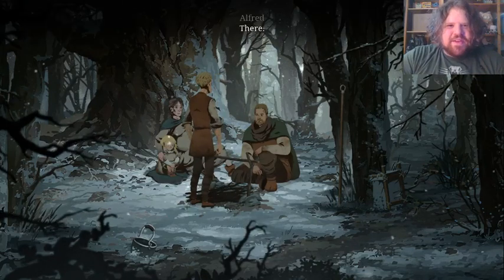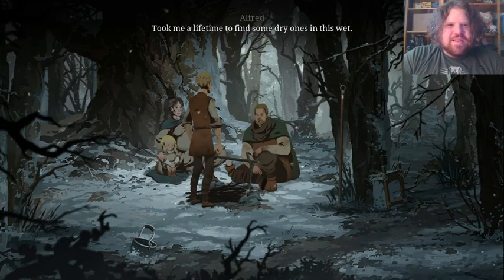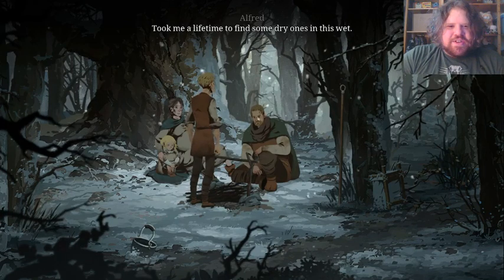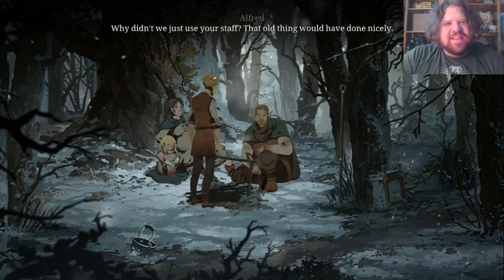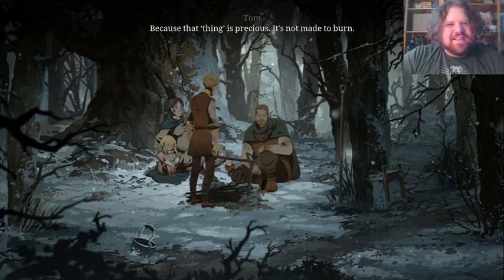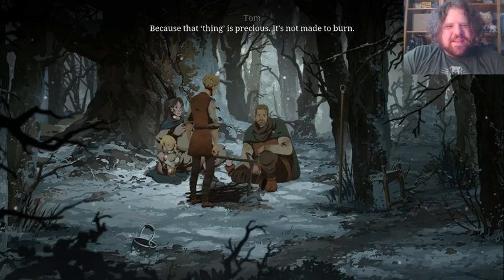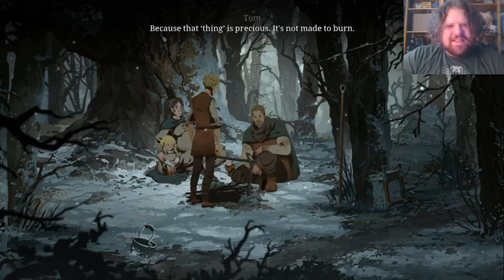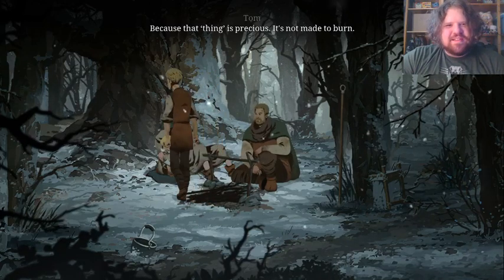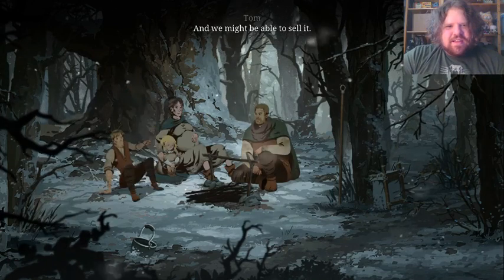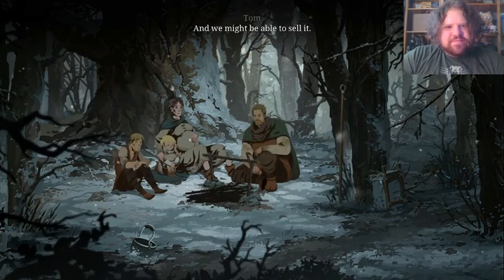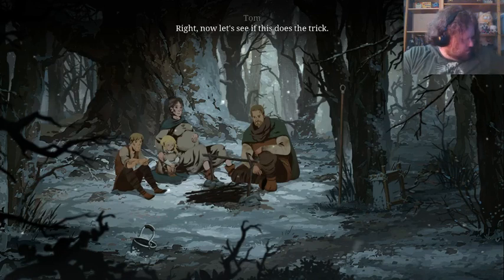There. It took me a lifetime to find some dry ones in this wet. Shut up, Alfred Stick Gather. Why didn't we just use your staff? That old thing would have done nicely. Because that thing is precious. It's not made to burn. And we might be able to sell it. Right, now let's see if this does the trick.